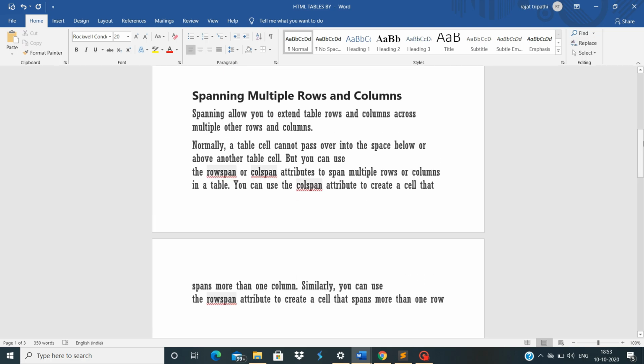So now, spanning multiple rows and columns. What do you actually mean by this? We will know about this when I show you with the help of code. Right now you just have to know that rowspan and colspan are the attributes which will help you with this spanning.